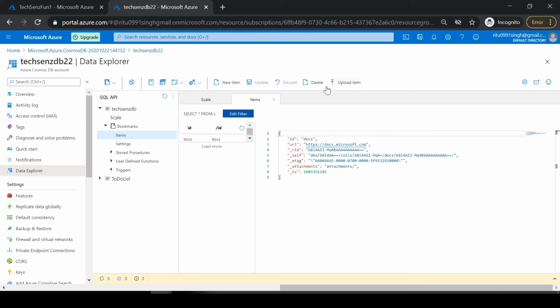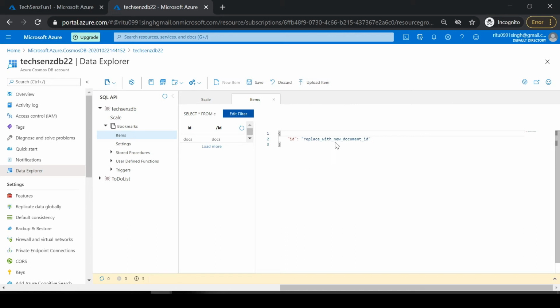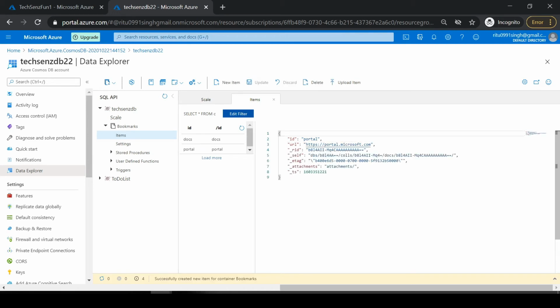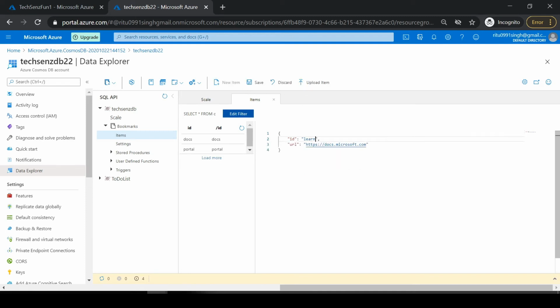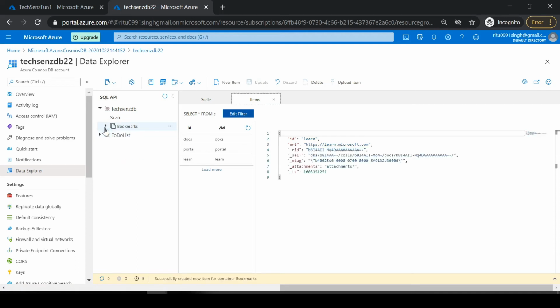So after that, you only added one record. Let's create some more records here. Let's say for portal, save. This is my second record. One more for learn. Save. So you can see in the items, now you can see multiple items: docs, portal, learn. So this is how we can create the Cosmos DB. Inside Cosmos DB, we can create the containers, and inside containers, we can add multiple items.